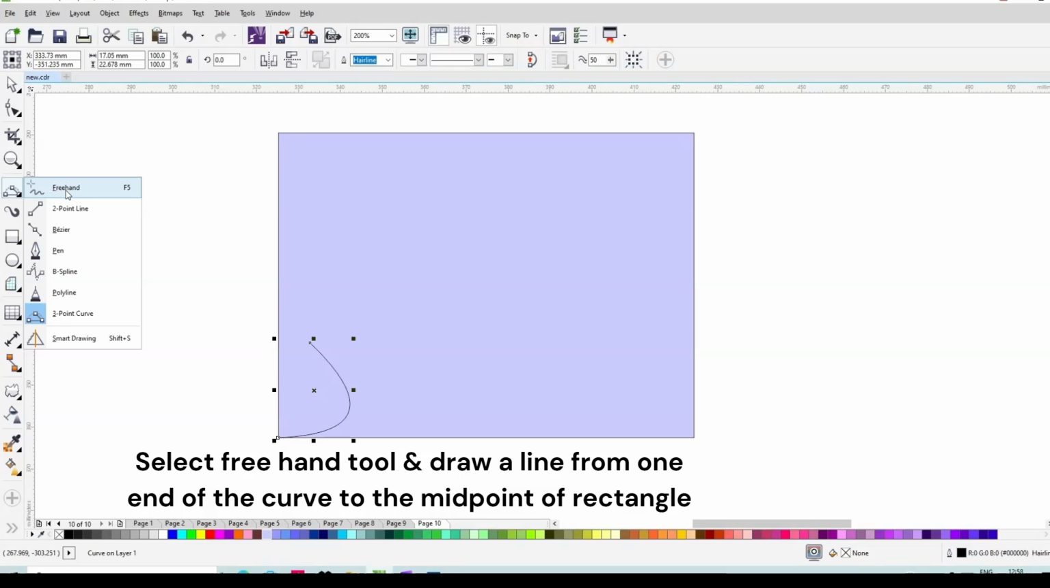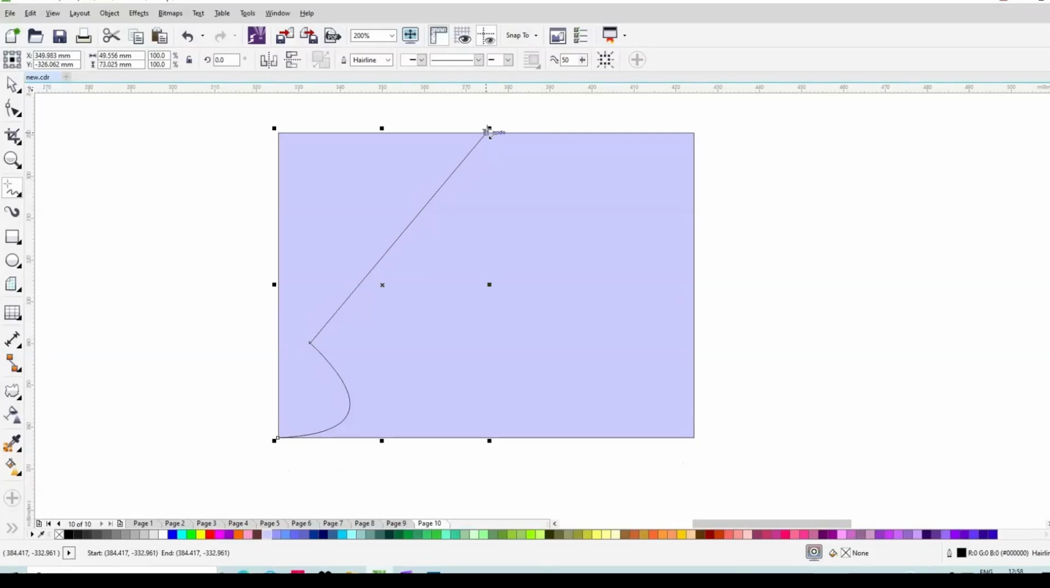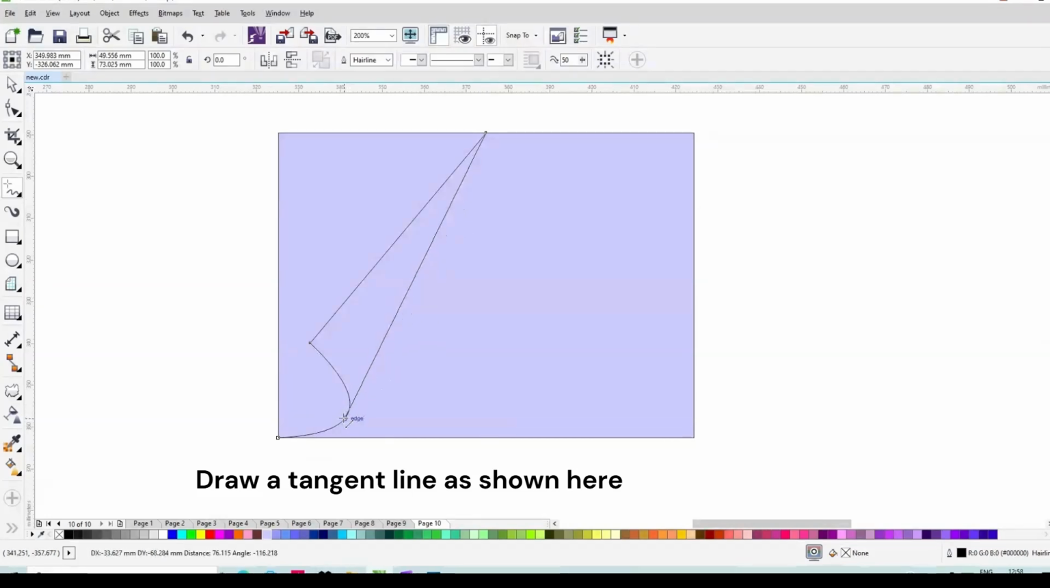Select freehand tool and draw a line from one end of the curve to the midpoint of rectangle. Draw a tangent line as shown here. Fill color using Smart Fill tool.